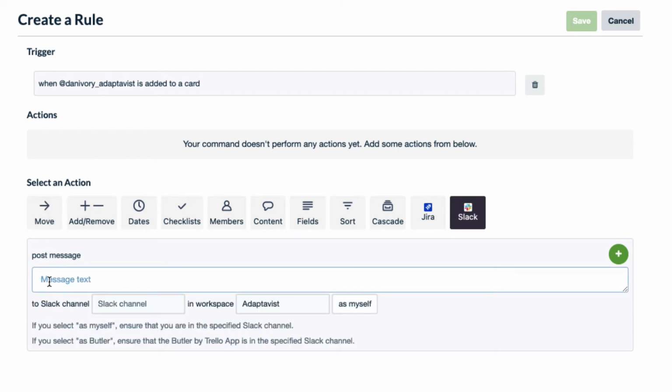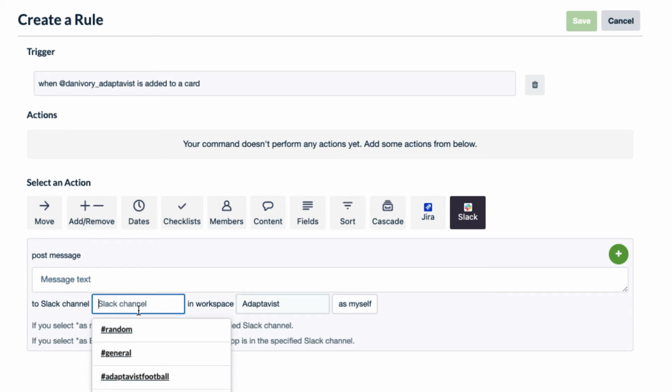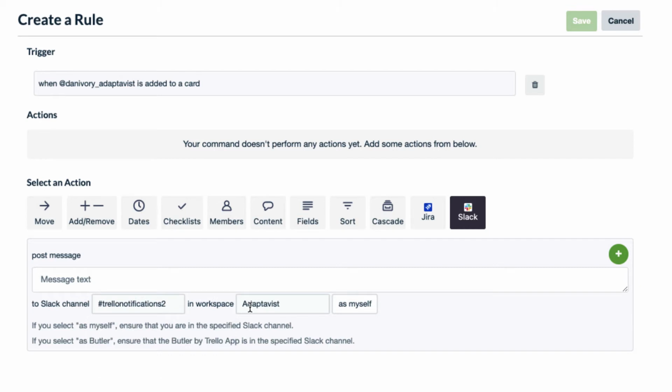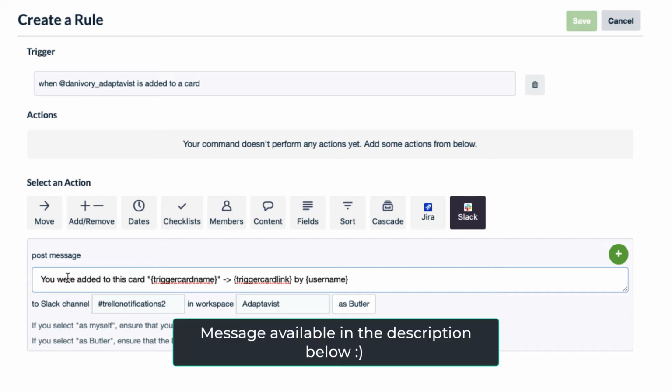And we need to post whatever message we want. And then we want to find our channel, and it's in that workspace, and we're going to post it as Butler. So when it comes to the message, you want to add something that's going to be helpful to you. So in this case, I'm going to show you what I've added before. I'm just going to copy and paste this in, but I'll explain what it means.